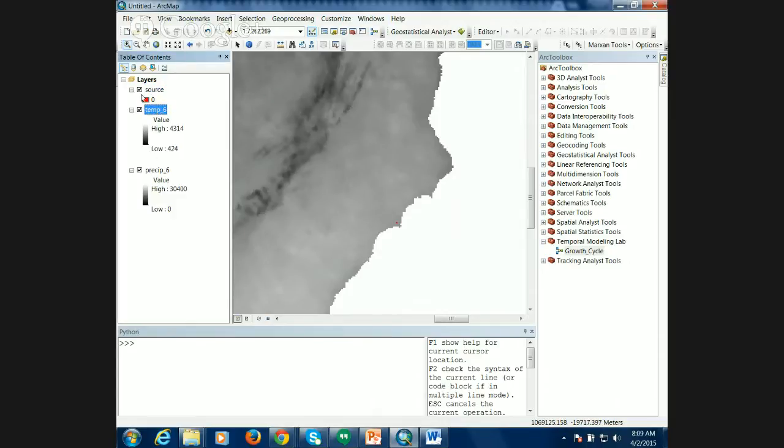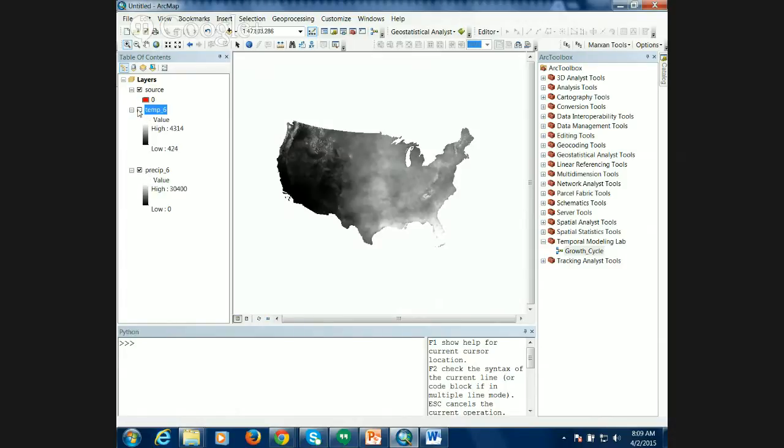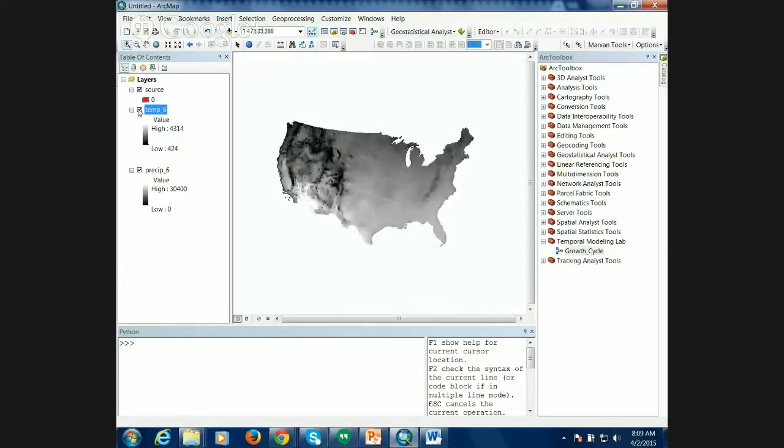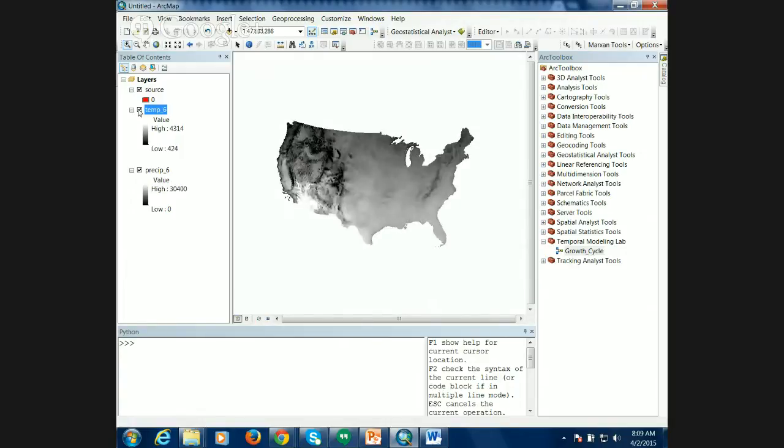And we can see the temperature grid. If we turn that off, we can see the precipitation grid. And each time through, these values change. If you want to load all of the climate data in, you can. You can see that it changes every month. All right. So let's do one cycle.